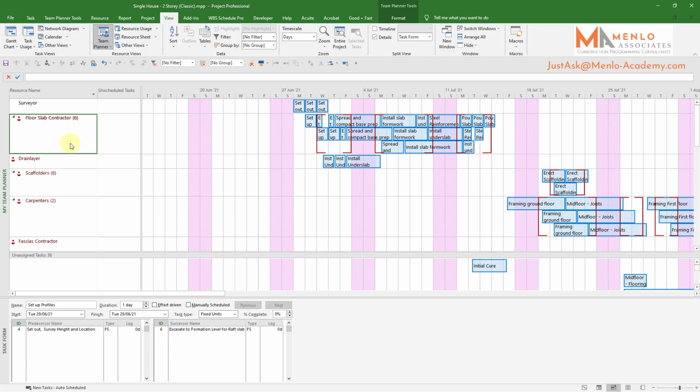So what this is telling me is that the floor slab contractor is at its peak supposed to be in 3 different places at once. So my choices are, I either have 3 teams of contractors and keep the program on track, or else the work has to wait until my contractors are available.